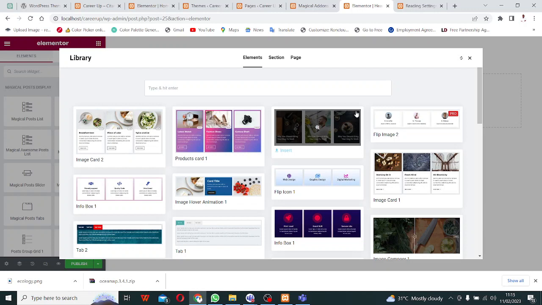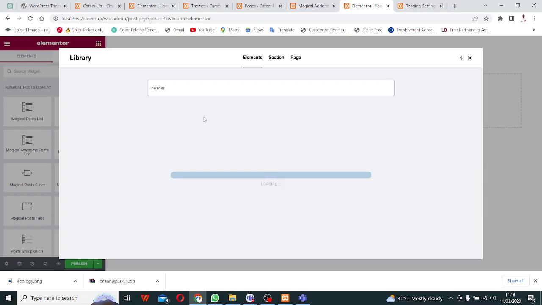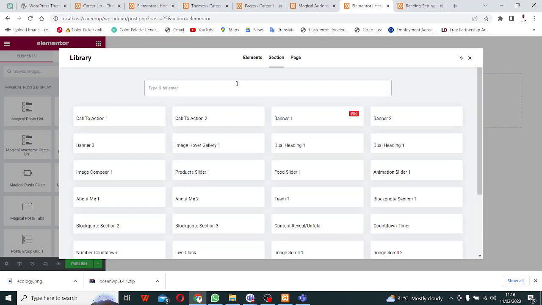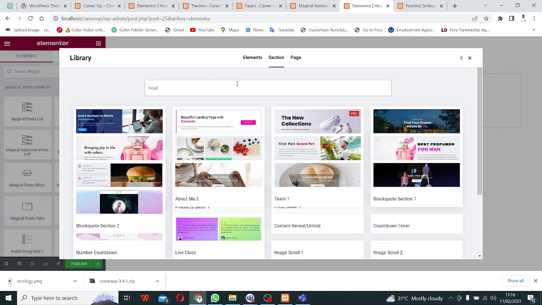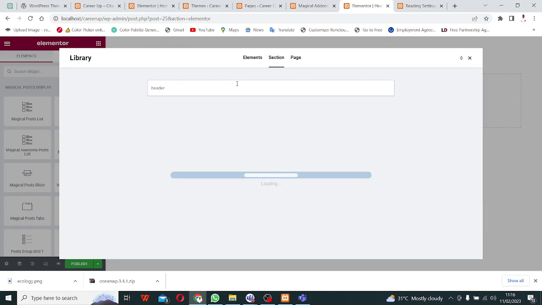So the one I'm actually looking for is a header. So I'll come here and type header or heading. If I type this header, let's search for it. Okay, there's no header in this element. Let's look into the section. Okay, you can see we have two types of headers. So anyone you pick here, let's say I pick this one.